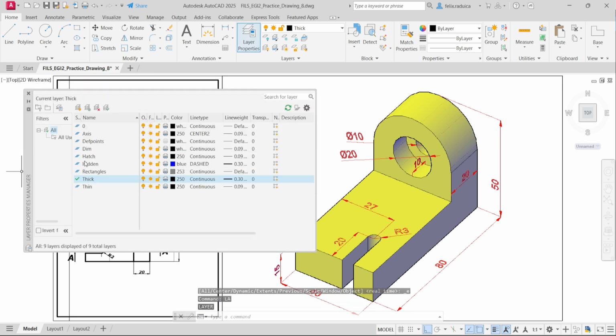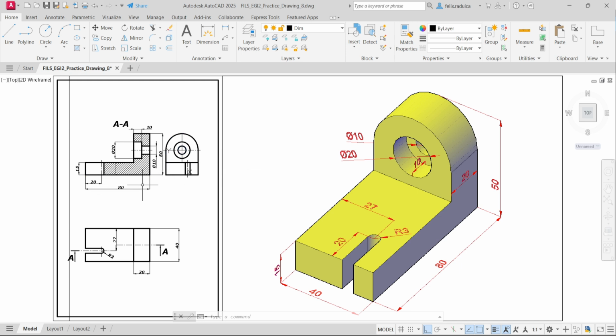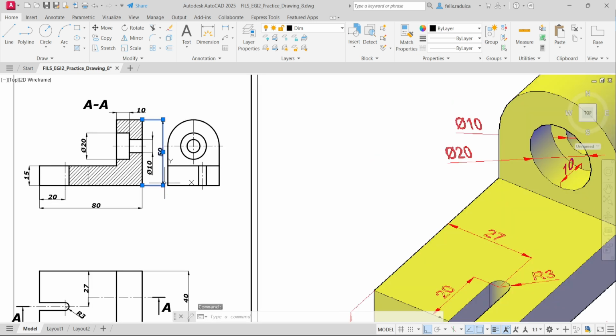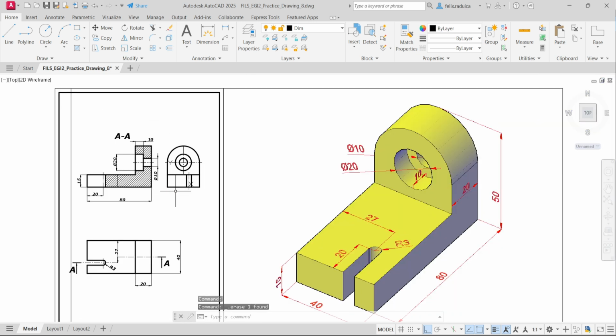Now I can redimension. So some of the dimensions I can place on this other view now. So I double click to make that active, the dimension layer, and turn off the rectangles layer once again to see the finished part. And I can move this 50 dimension. I can move it here. So from here to there is 50.